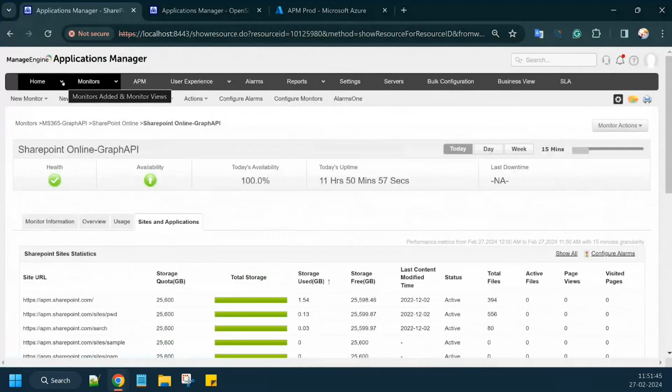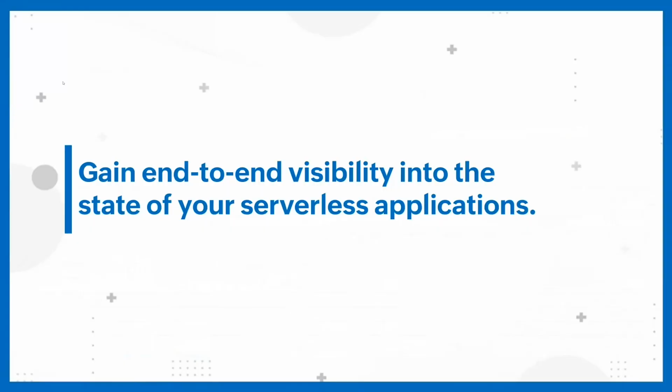So let's go to the next topic of the session. The next topic we are going to discuss is how to gain end-to-end visibility in your serverless application.